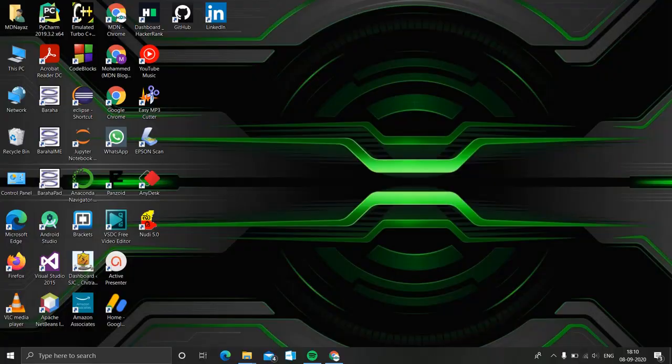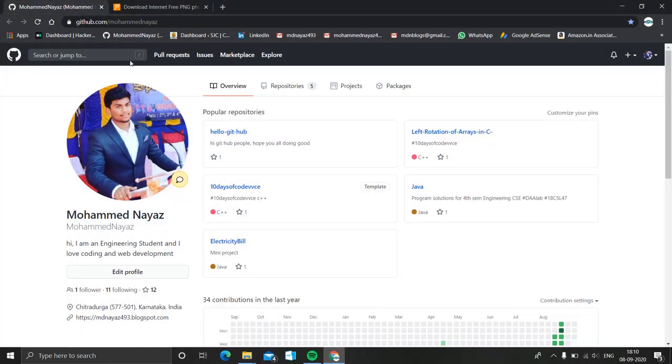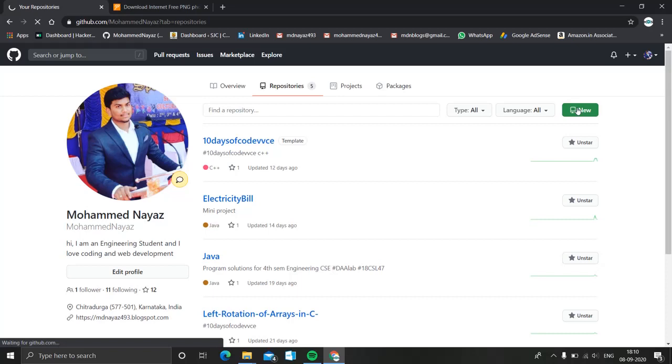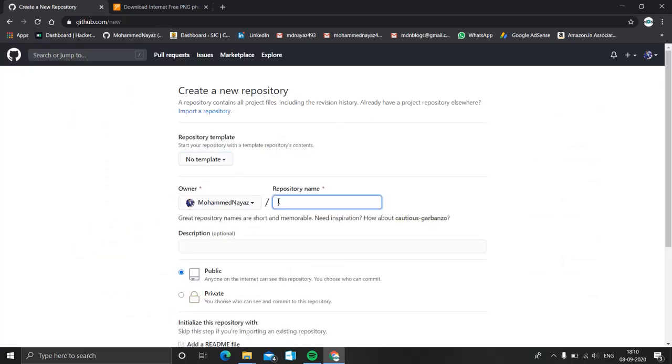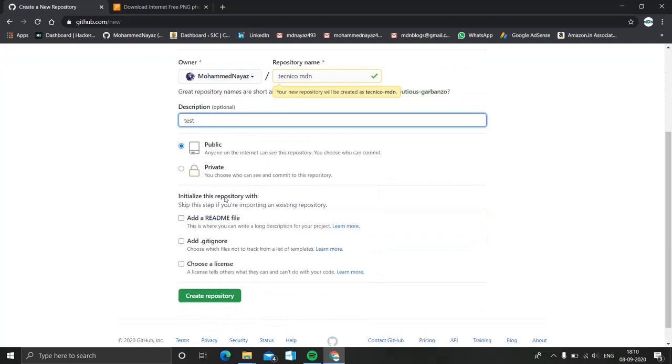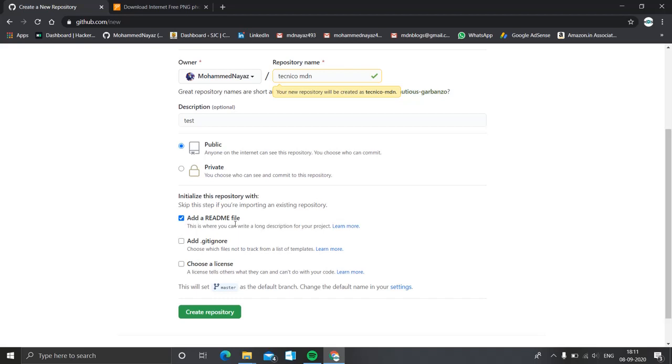Now let us see how to upload repositories. Here I have kept my account open. You can just go to repositories, click on new, enter the repository name, enter the description, make sure it is public, select add a readme file, and create repository.